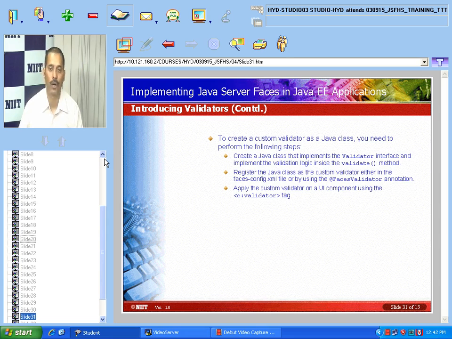Obviously, if you want to create two validators, then we need to create two validator classes. Yes, Arun, we need to create that.